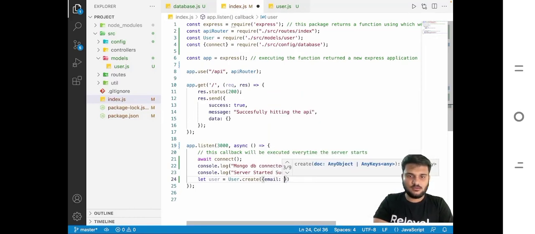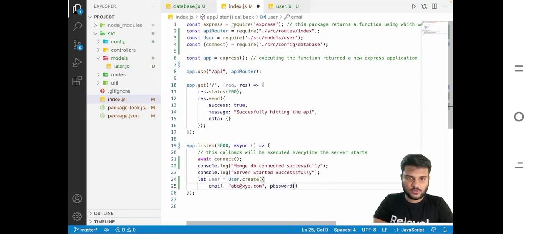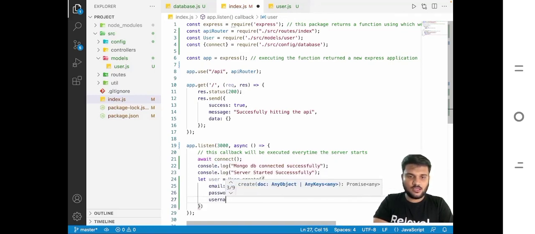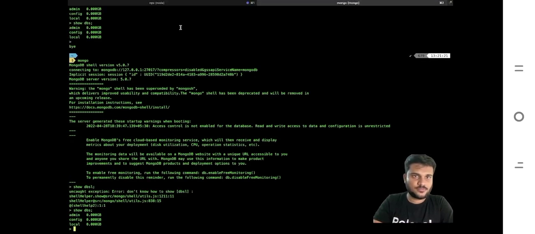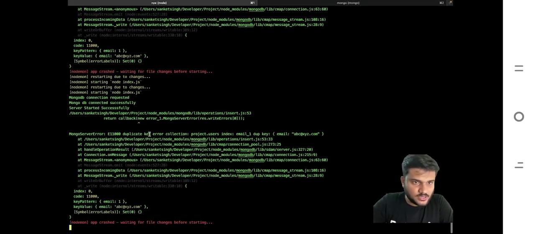So let's say email is abc@xyz.com, password, let's go in a new line. Password for the time being is 12345, and then we can say username is abc. Okay, I'm just testing out that things are working fine, right? And we can say await user.create, and then we can say console.log user. Let's see what user we have created. Okay, so there is some error. Let's see.